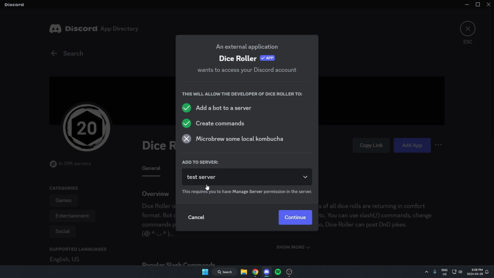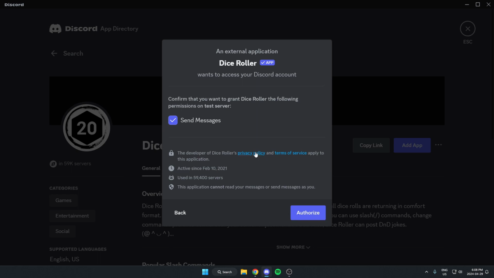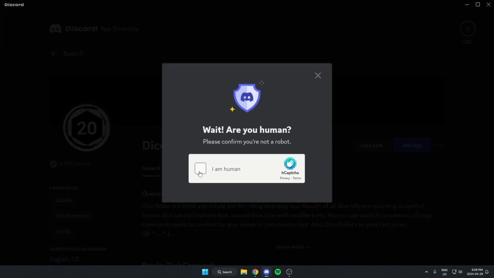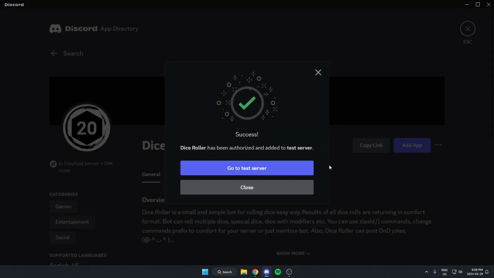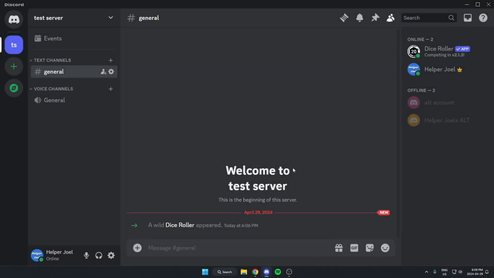From here, just make sure we have the correct server selected and click continue. And authorize this, confirm that we are human. Now we can go back to our server, and the Dice Roller bot has been added to our Discord server.